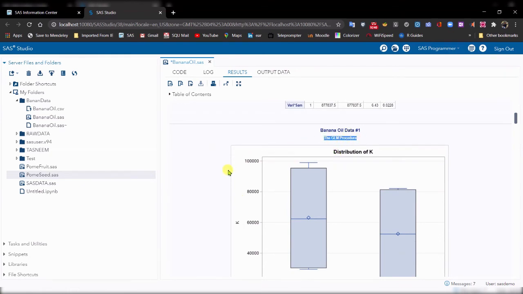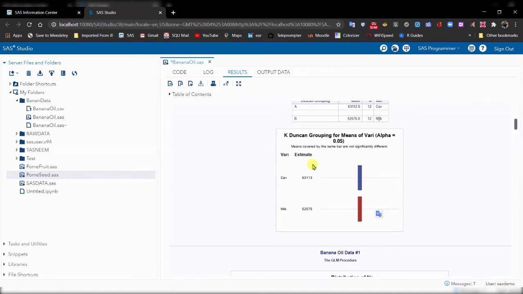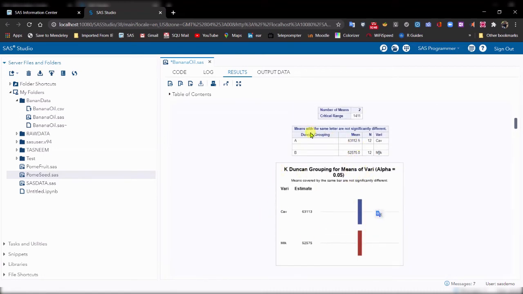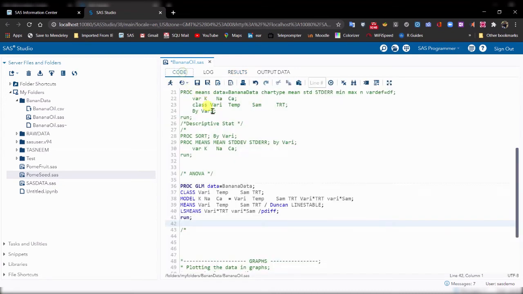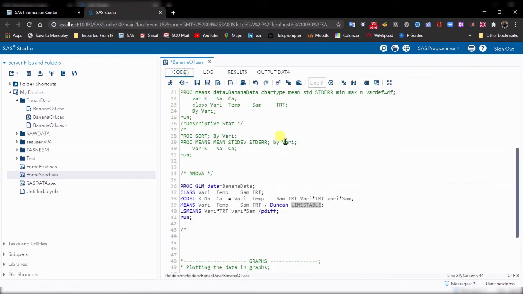Now we look at the graphical distribution, which shows us the mean separation. In this case we used Duncan's multiple range test for potassium, and you can see that Cavendish has more potassium than milk banana, and you can see it also in graphical format. How did I get this table? Usually you don't get it. I added lines table in the code. So this lines table showed me this table in the output, the Duncan grouping, and it shows me the mean as well. If you want this table, you add lines table in your code.